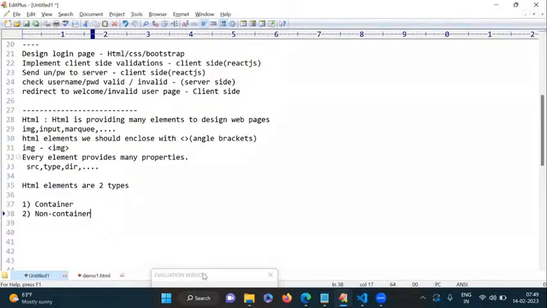Container means what is that? It contains other elements. Container contains other elements, which means we can place other controls inside the containers. For example, body is one container, div is one container, span is one container, paragraph is one container, marquee is one container. We have different types of containers. The general meaning of container is that which contains some goods. Here also a container element can contain other elements.